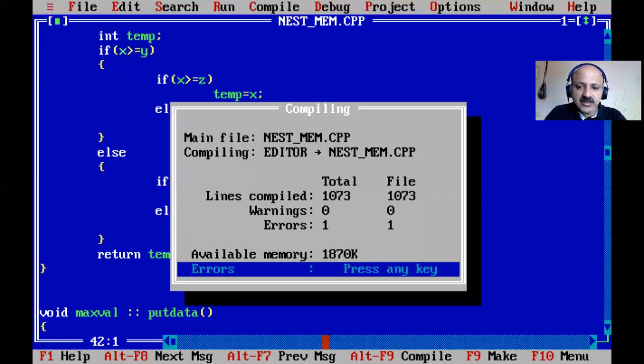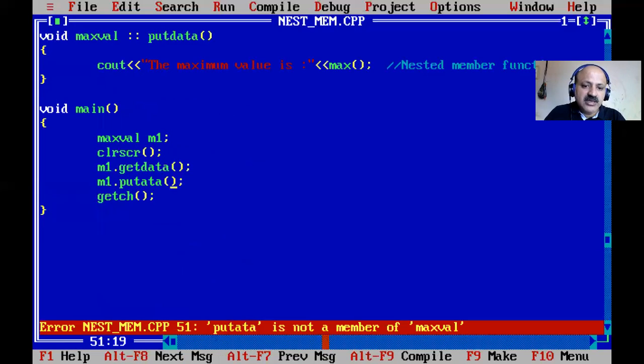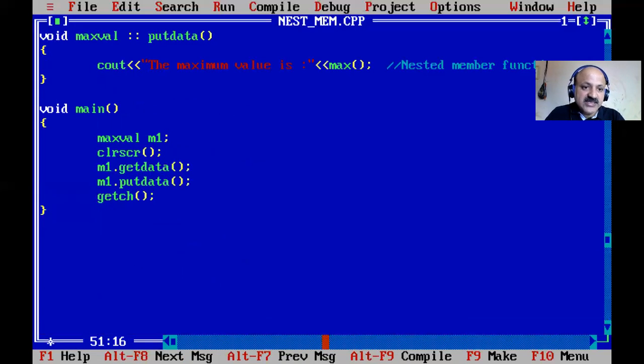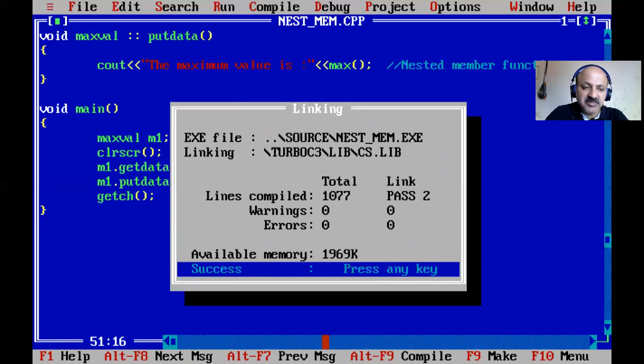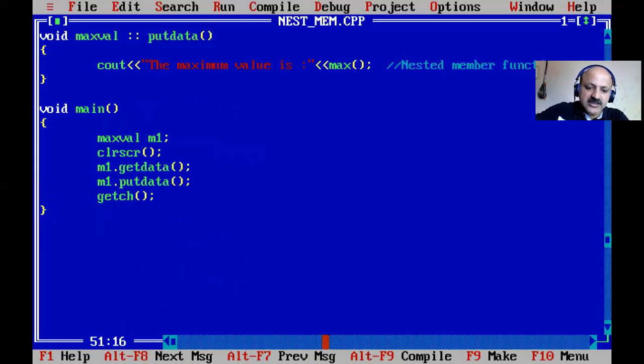Yes, one error is there. What? Yes, that is put data. The name is missing one d, so that is giving the error. Otherwise, it was a spelling mistake, just a typing mistake. So there is, yes, no error.